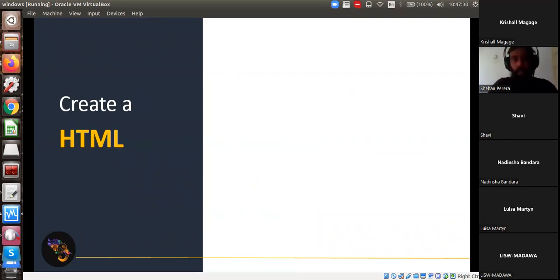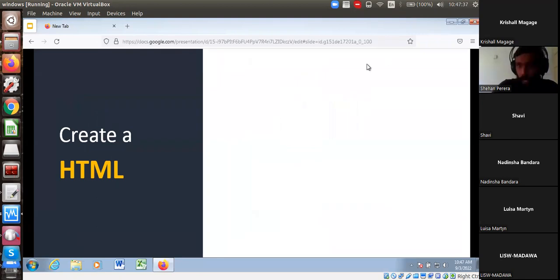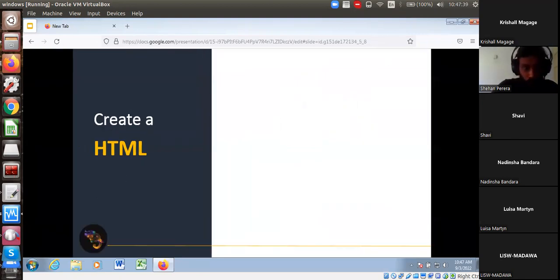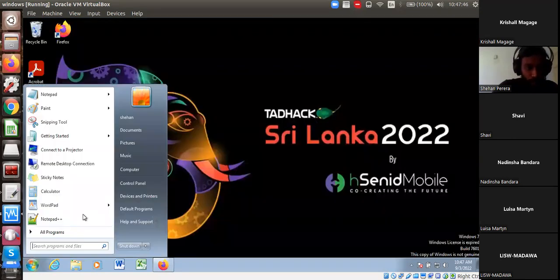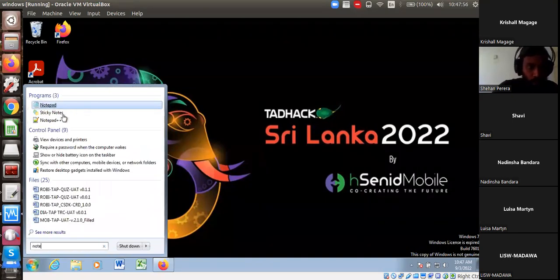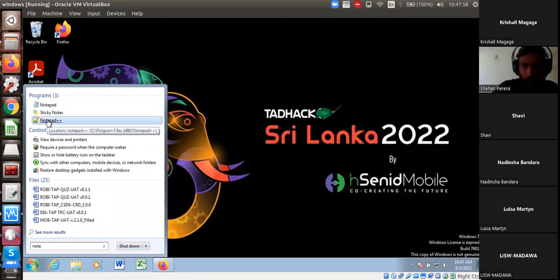Now I think we can start to create an HTML file. I will show how we can create an HTML file. Here I am going to use Windows. If you go to Start, you can search for Notepad++. You can use Notepad even, or we can use Notepad++. Today I'm going with Notepad++. So let's click on that.